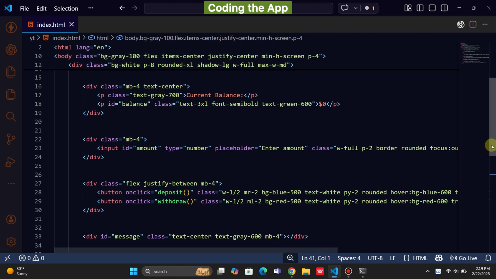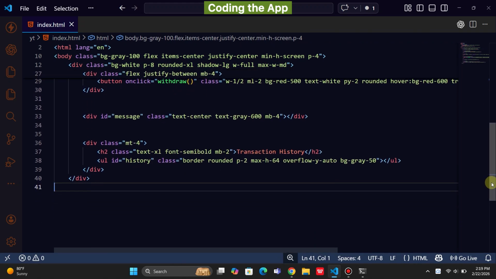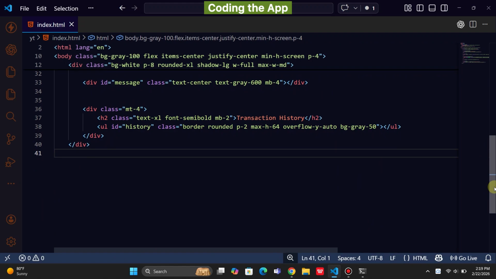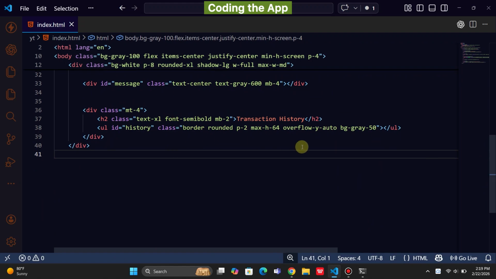We add an empty message container for success and error alerts, and an empty unordered list, UL, for the transaction history. The history list has overflow-y-auto so it scrolls if there are too many transactions.